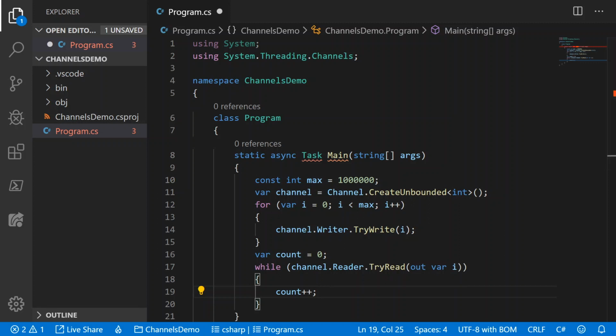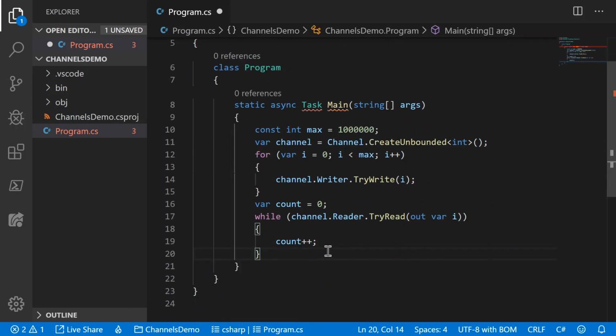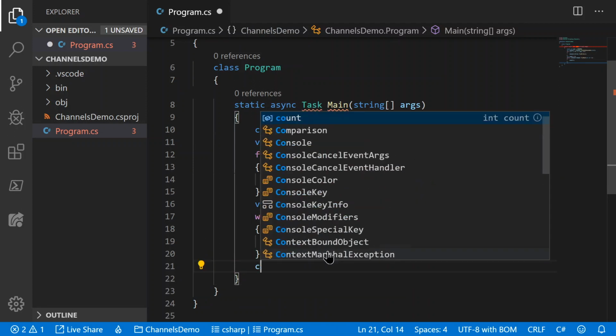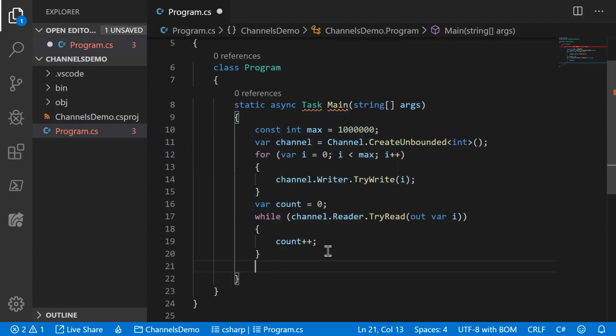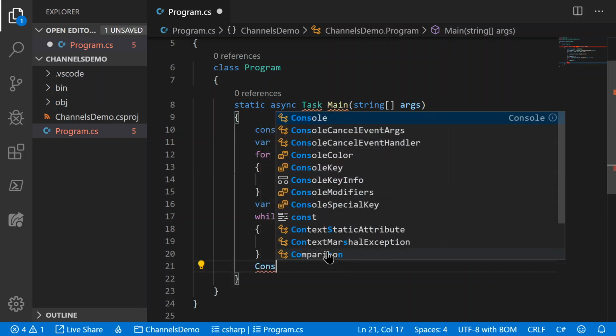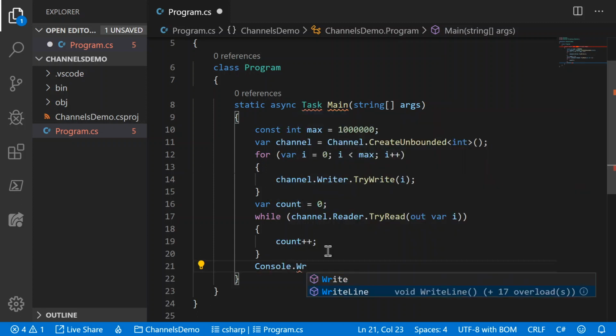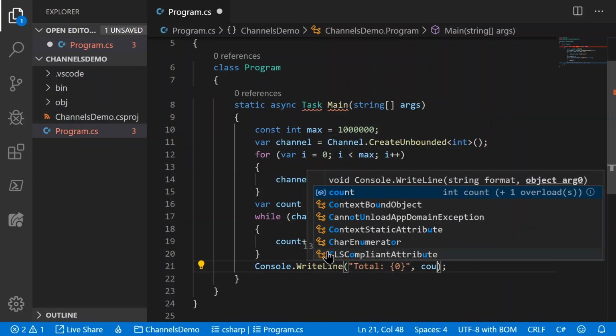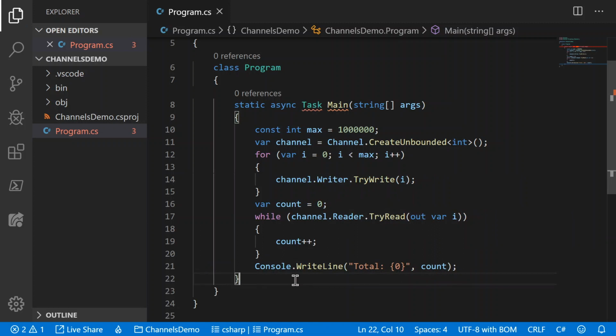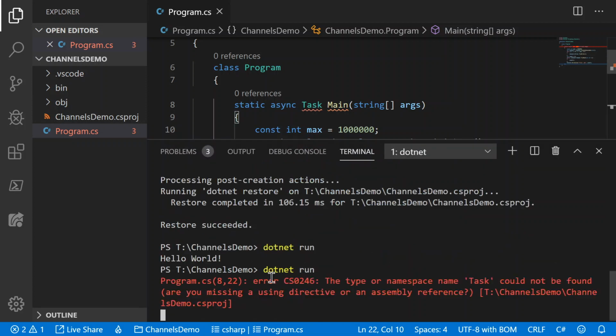And then we should be able to say with some level of confidence that after everything is said and done, we could say Console.WriteLine, and the line is going to be "total count." Okay, and so this should work, per se. We're going to go ahead and try it out here. As is, we would expect this producer consumer queue to show us the number 1 million.